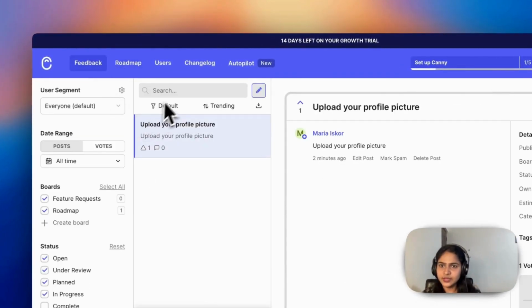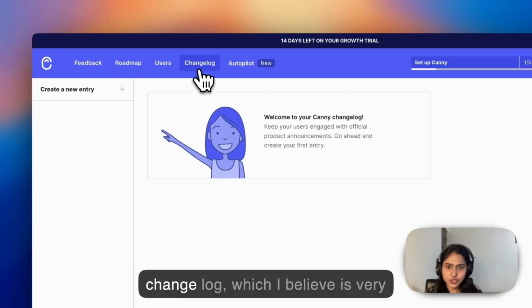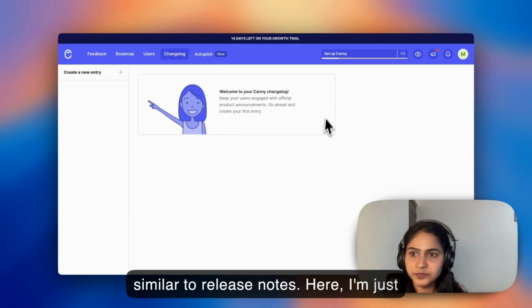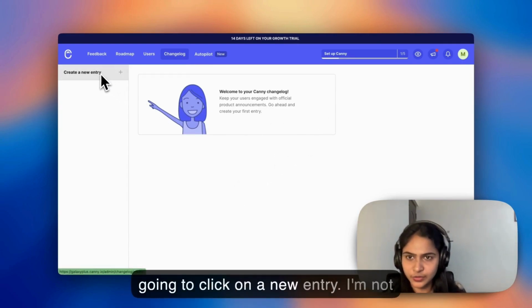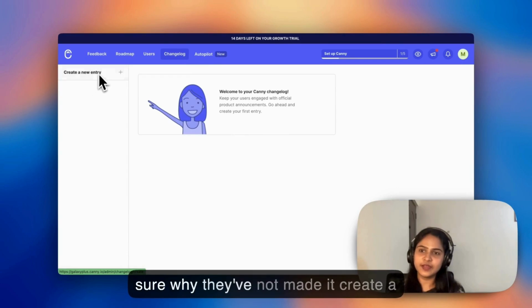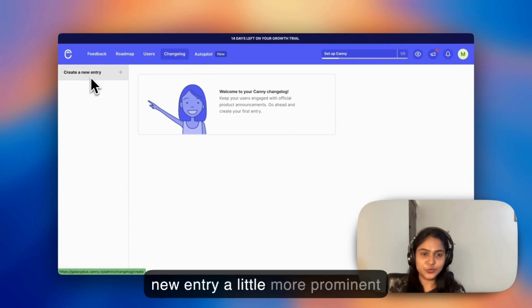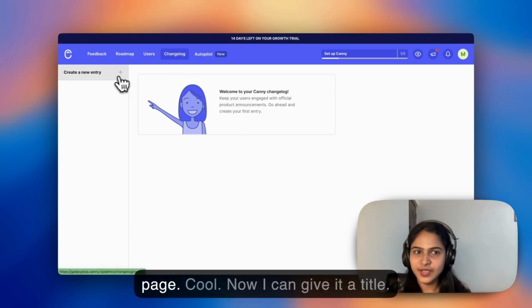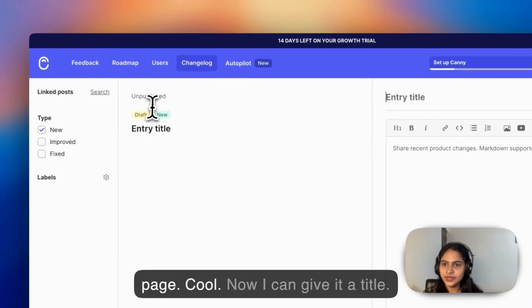Cool. And they also have something called Changelog, which I believe is very similar to release notes. Here I'm just going to click on a new entry. I'm not sure why they've not made the create a new entry a little more prominent, because it's a primary action on this page. Cool. Now I can give it a title.